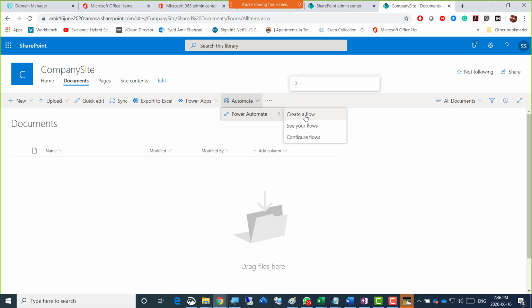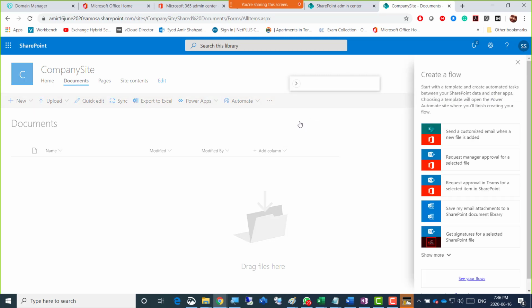So let's click that create a flow here, and when we click create flow, there's that start with a template and create automated tasks between your SharePoint data and other apps. Choosing a template will open the Power Automate site where you will finish creating your flow. But we just need to understand what a flow is. So there are scenarios here. Send a customized email when a new file is added.